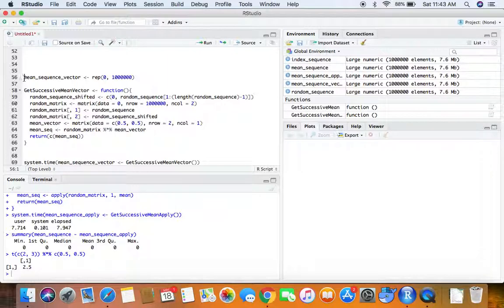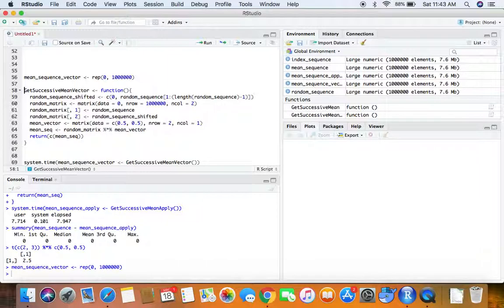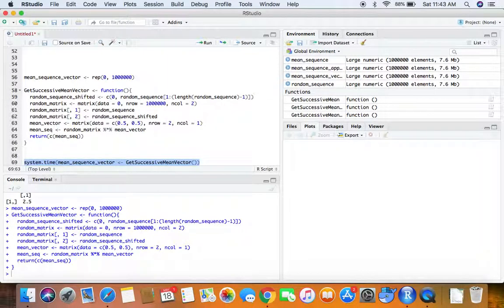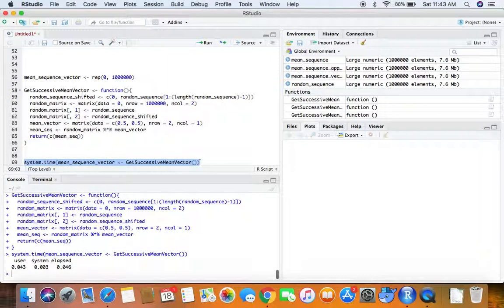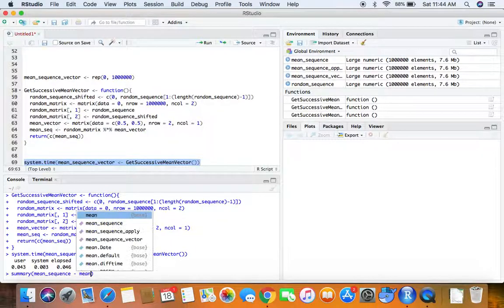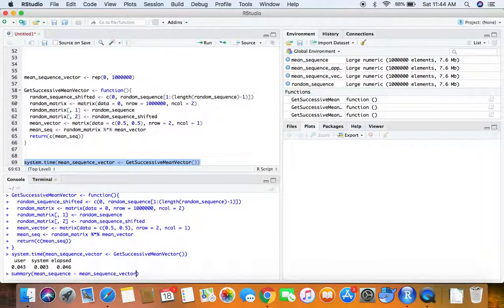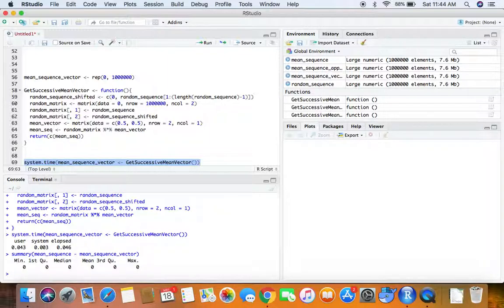Let's give it a try. Let's see what happens. I'll load the function. And it's instantaneous. See, it takes only 0.046 seconds. So more than 10 times faster than the for loop. And does it give the same results? Let's find out. I'll do the same thing again. I'll just look at the difference in the sequence vector. What's the summary? It's all zeros, so they are identical again.